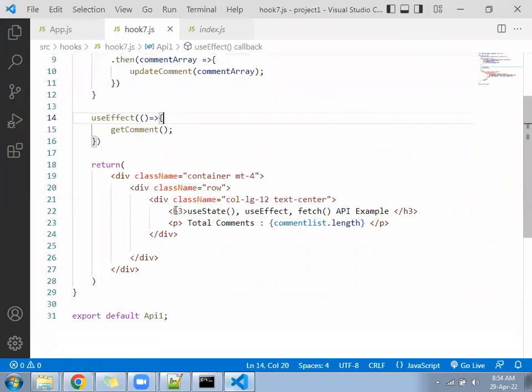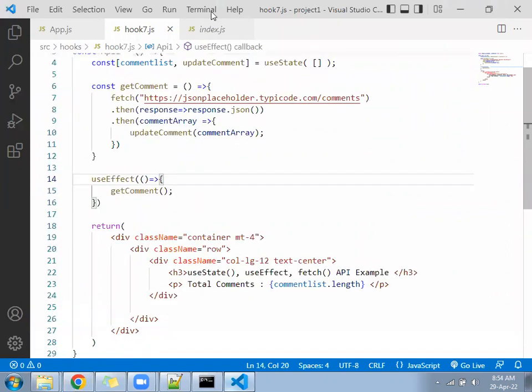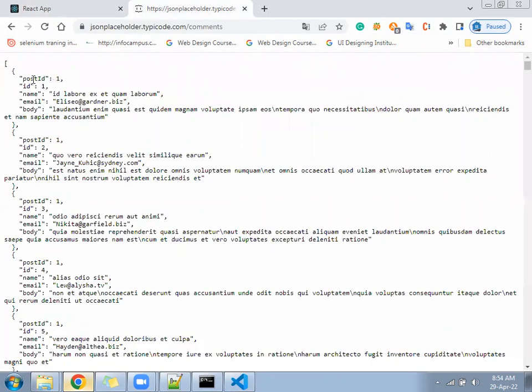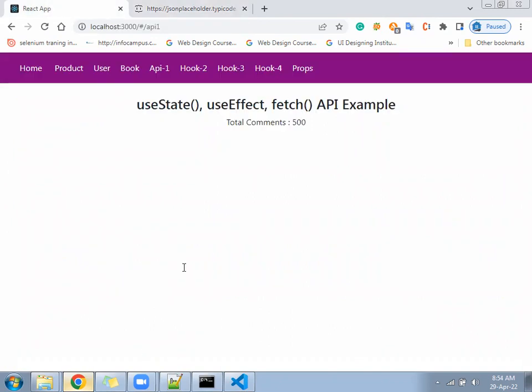Yeah. Okay, now open this URL. In this URL, you can see there is ID, post ID, name, email, body. So we can take this name, email, and body, and we can print inside the page here. We can generate the HTML and we can try that.